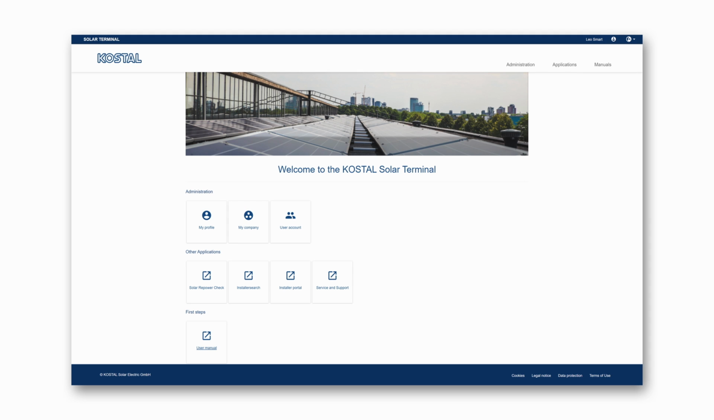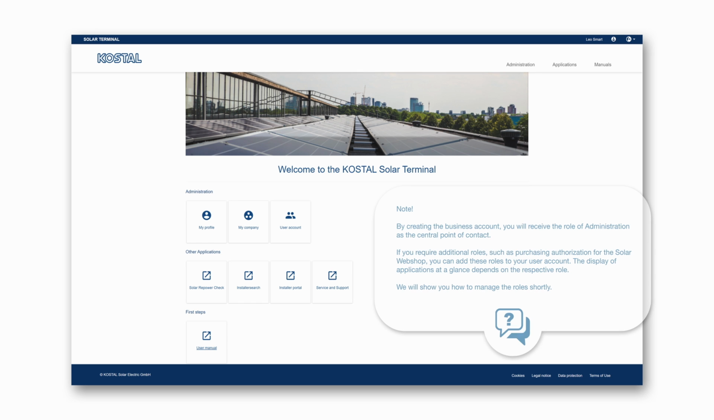Welcome to the KOSTAL Solar Terminal homepage. A special feature is that from here you have access to all KOSTAL applications relevant to you and your role in the company, without having to log in again. Click on the tile to open the relevant application in a new tab.